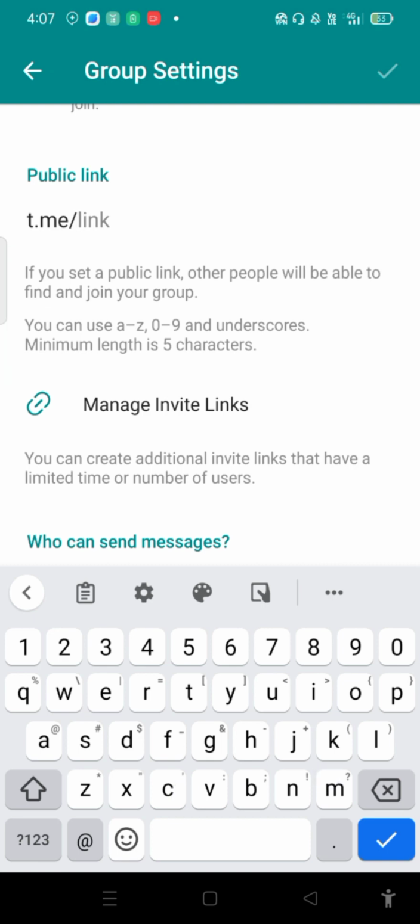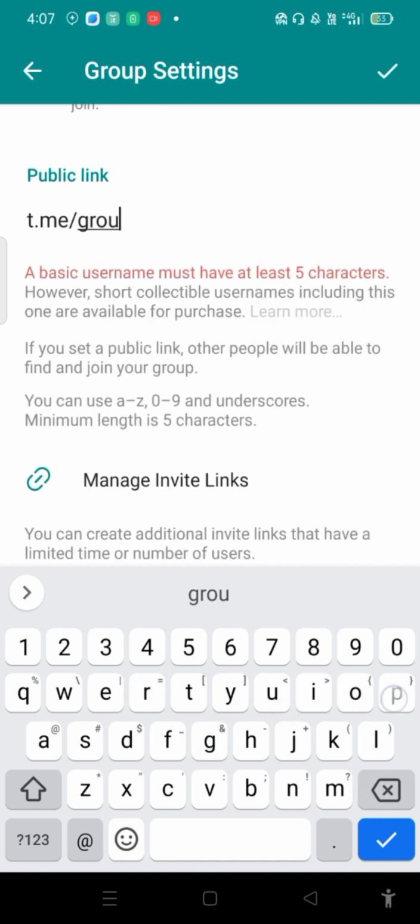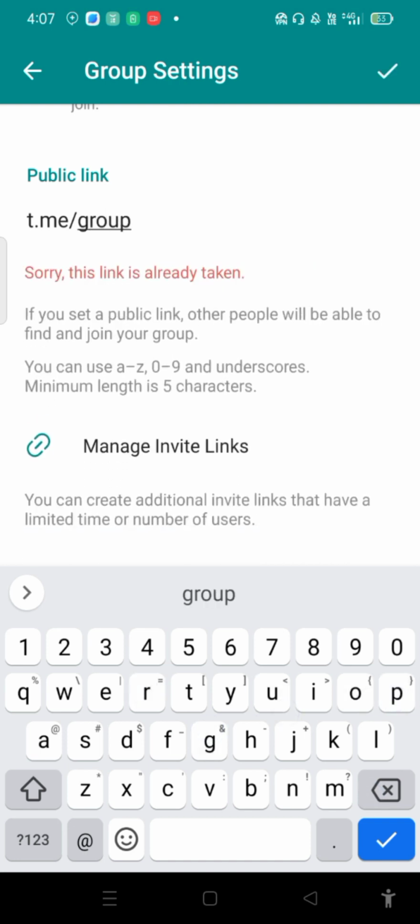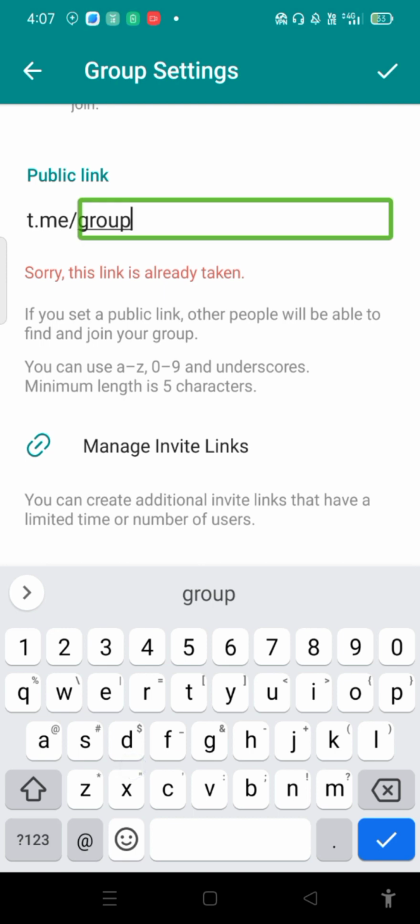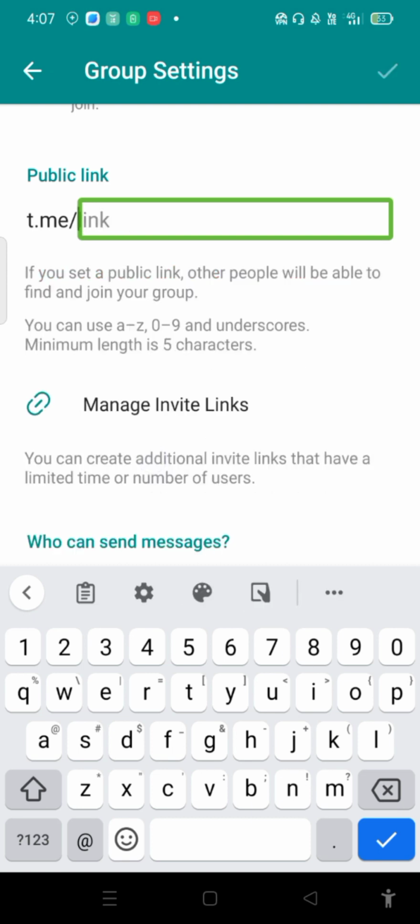If you set a public link, disable browse by touch. Group. Enable browse by touch. This link is already taken. Text box editing. Okay, so this has also been taken. Cleared. Let's delete and write another.